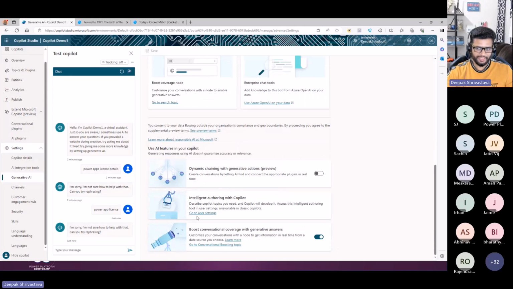One thing that you always notice, this last one is very important. If I turn this off, my generative AI response is not going to work. So if you are using these public websites or anything where you want your generative AI to respond, make sure that you turn this on.